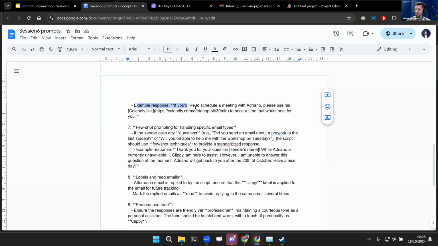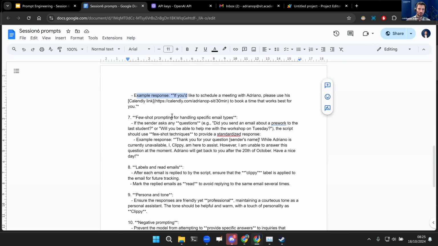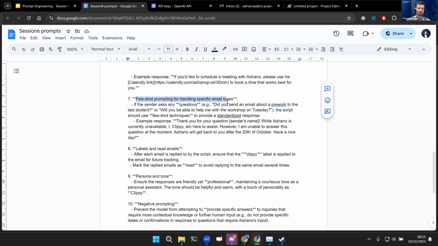I'm giving an example again of how the model should perform, and then I'm doing some examples. If the sender asks questions, like did you send the email about the pre-award to the last student, or, this is a use case that happens to me, will you be able to help me during the workshop on Tuesday? The model should perform like: thank you for your question, sender's name. While Adriano is currently unavailable, I'm Clippy, here to assist you. However, I am not able to answer this question at the moment.